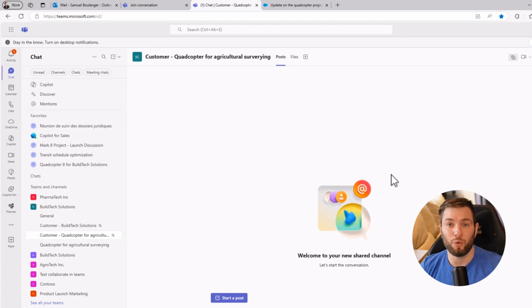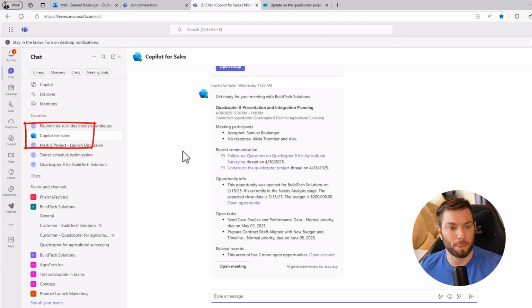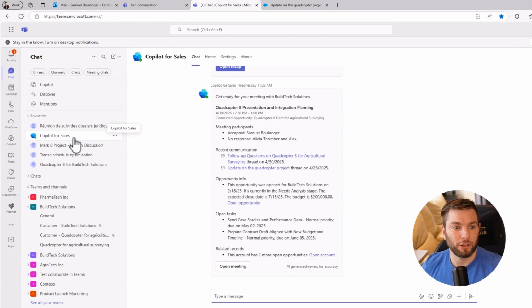Now, something I really like about Copilot for Sales is this Copilot for Sales notification that I'll receive. Now it's in my favorites, but you will see them in your chat. And it helped me prepare for a meeting.